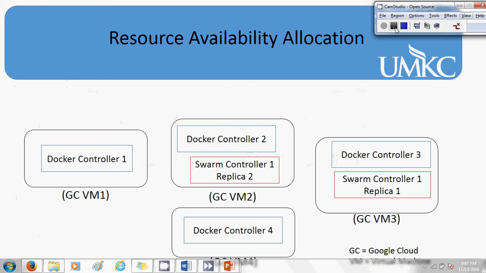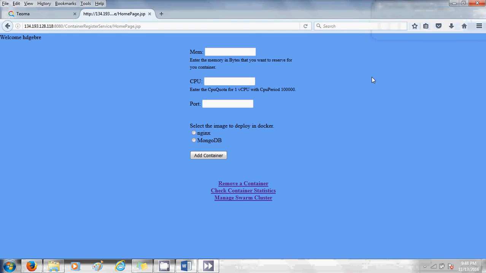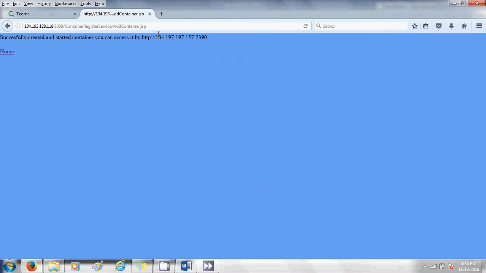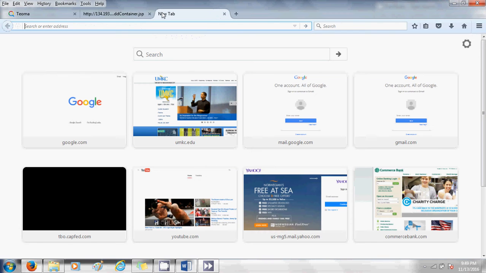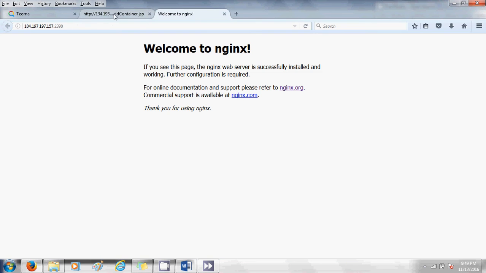Now we move to the demo. We have implemented the user interface at the UMKC lab, which accesses the Google Cloud VMs. For the sake of time, I've already logged in, and here is a page where I specify the RAM and CPU to create my container. I have reserved 1 container, and I can validate that it is accessible, and yes, it is.